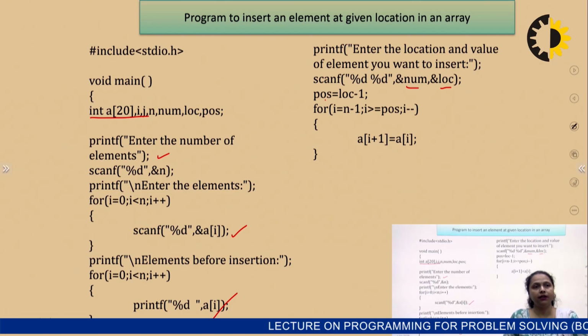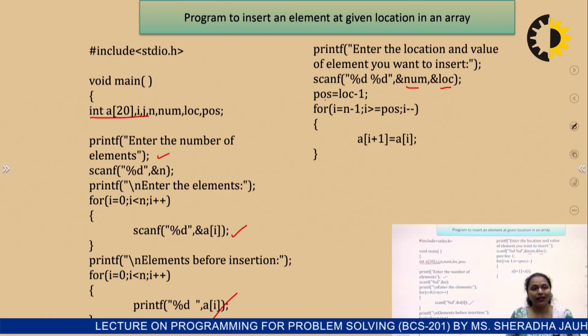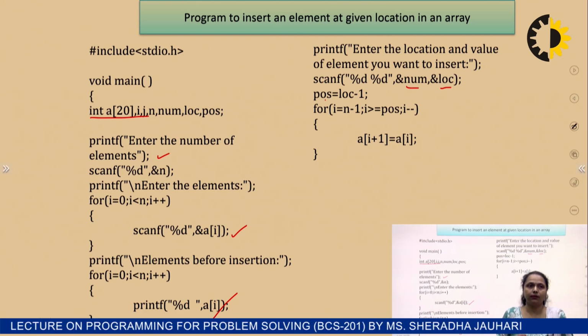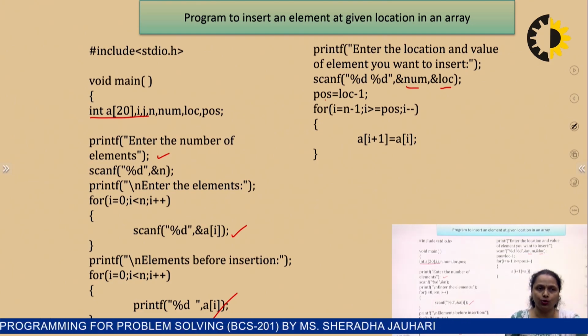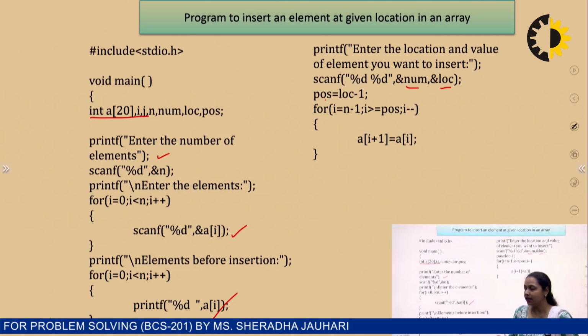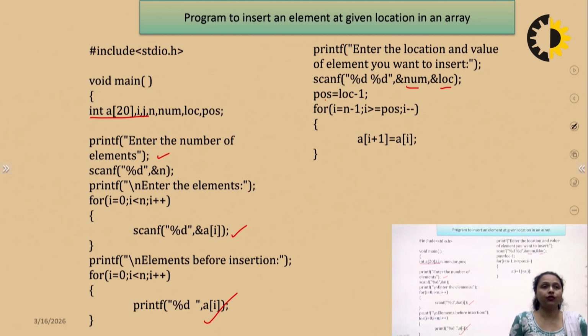Why is it being written? Because the exact position is 1 less than the one defined by the user. Because in an array, as already discussed previously, the index value starts from 0. The first element of the array gets stored at the 0th index value. So for storing 10 elements, the index values are 0 till 9.